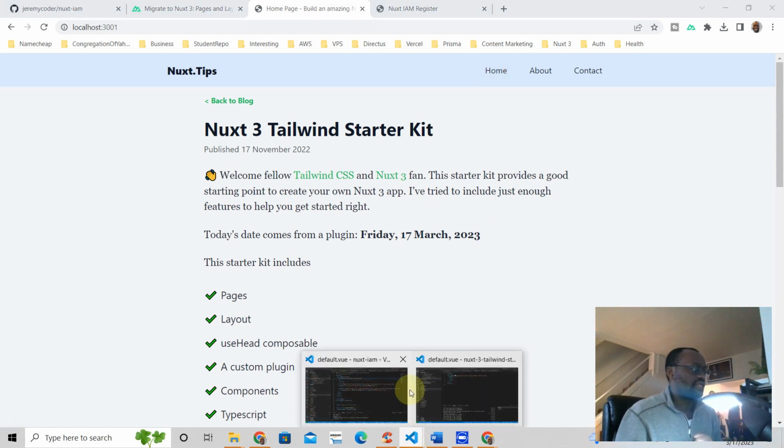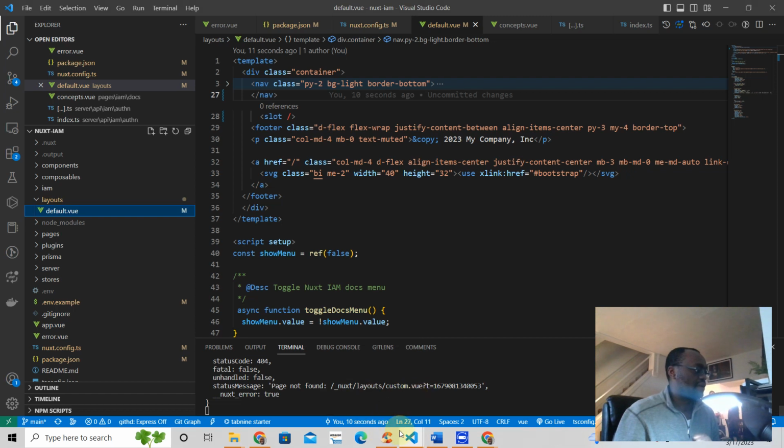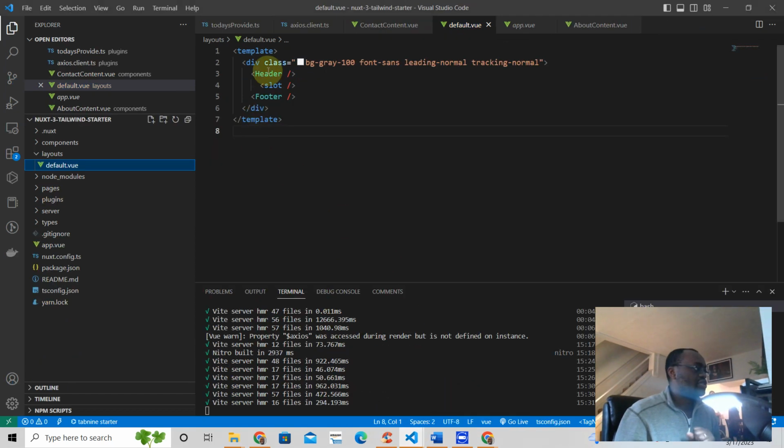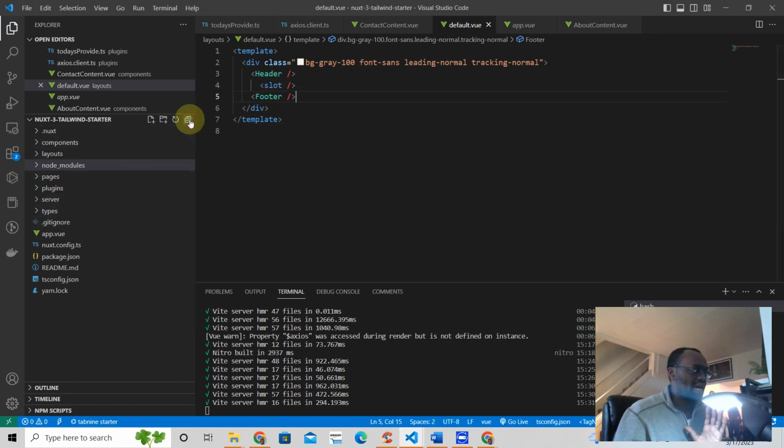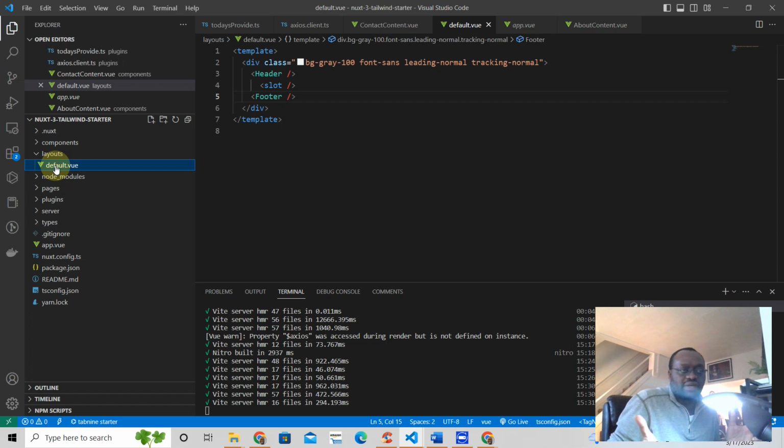So for example, let's go here. Not this one, this app here. You see how we have a header and a footer here, and we have a slot. All your layouts should be in a folder called layouts, just like this, right? And then the default is the layout that Nuxt will go to first. If you only have one layout, that's where it should be.